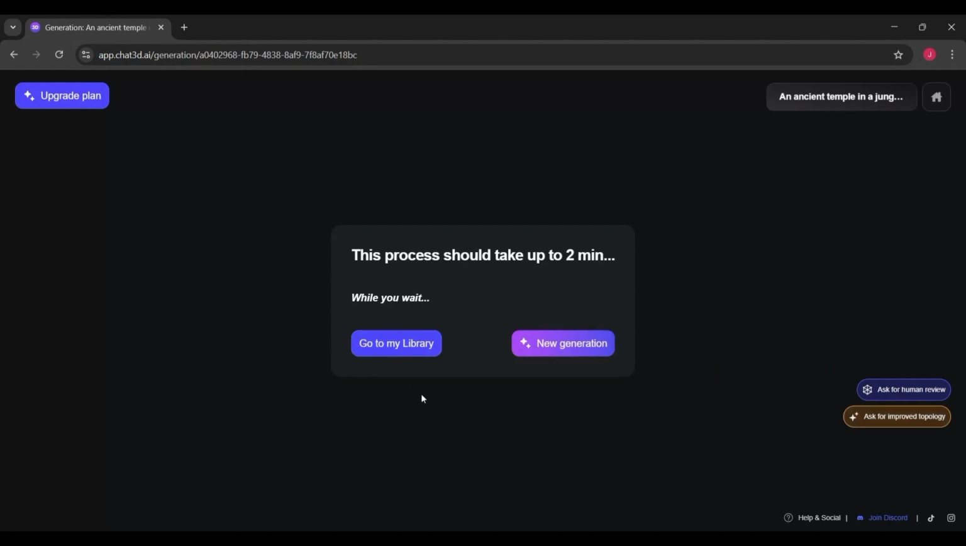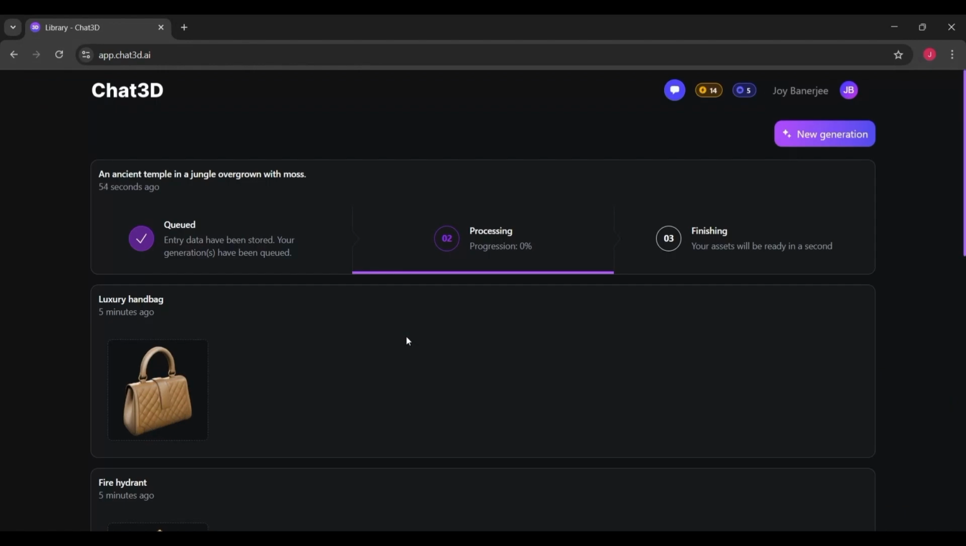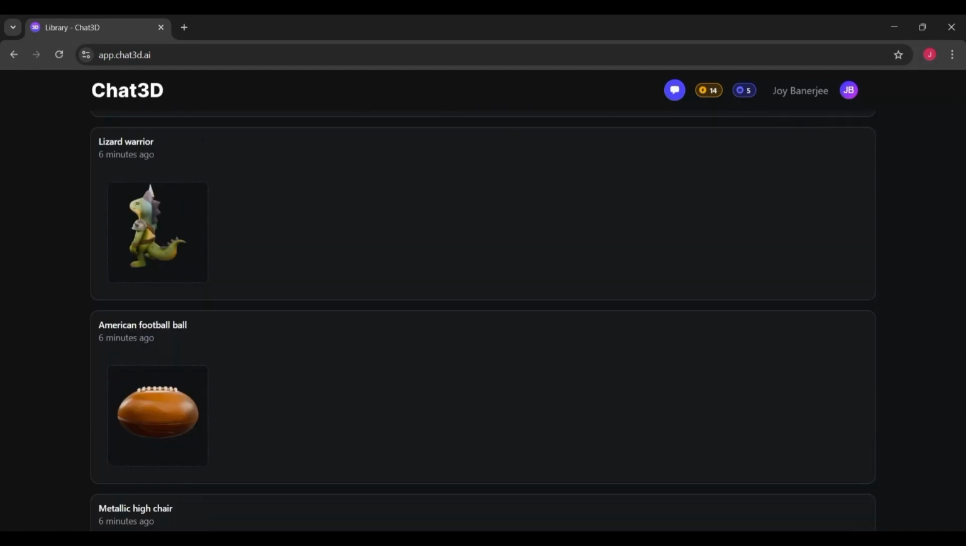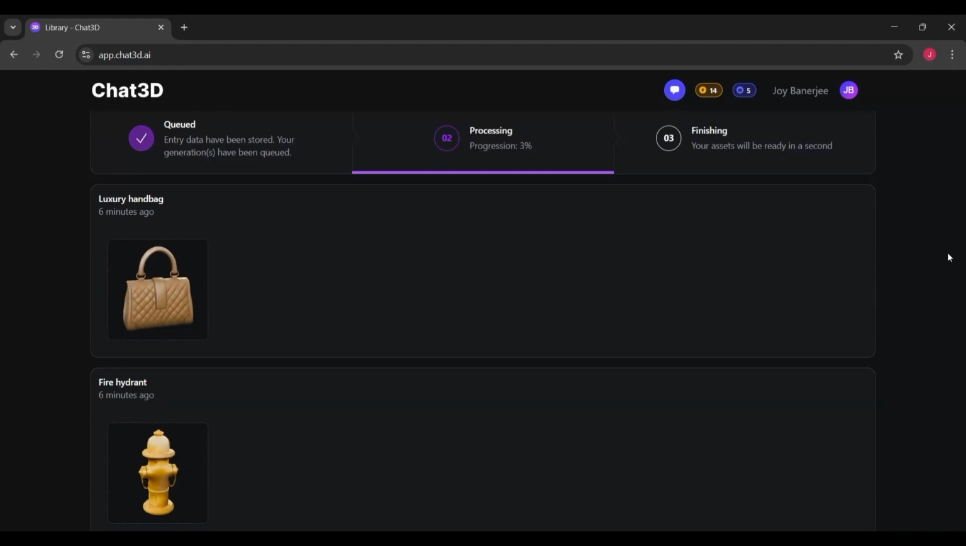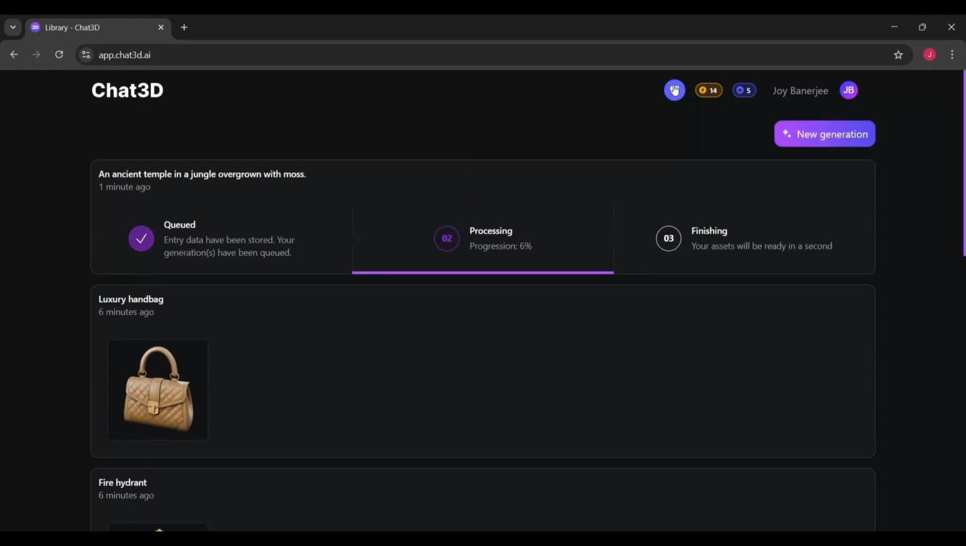While waiting, you'll see 2 buttons: Go to My Library, which takes you back to your dashboard to view existing models, and New Generation, in case you want to queue another project. When the process completes, you'll be automatically redirected back to your library, where your newly generated model, in this case the ancient temple in a jungle, will appear as a thumbnail with a preview.